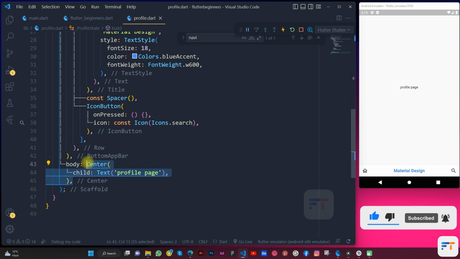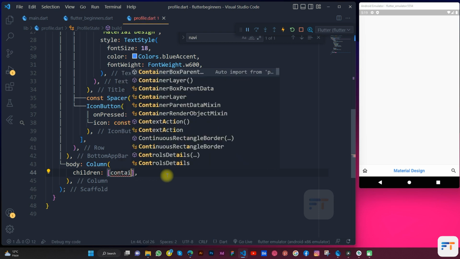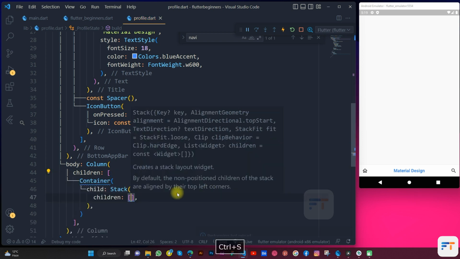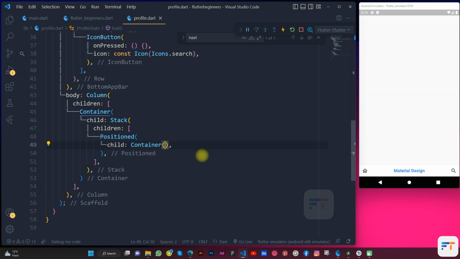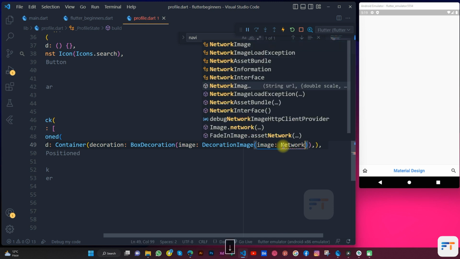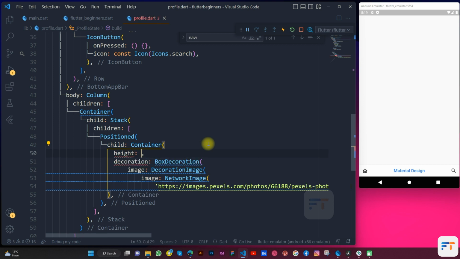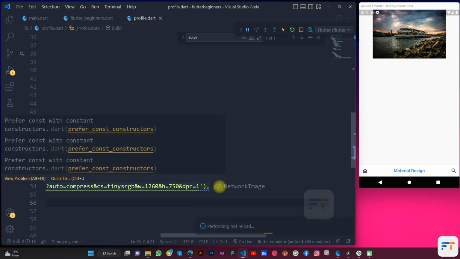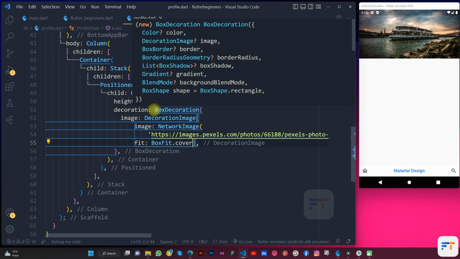Let's add a Column to our body with children, and add a Container to our column. The child will be a Stack widget. In the children we will have Positioned, child Container, decoration BoxDecoration, image DecorationImage, NetworkImage. Let me copy and paste the URL here and save. Let's give height to our container, 200. Let's add fit BoxFit.cover property to our network image and const here.